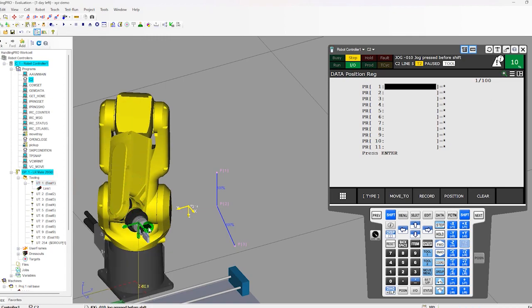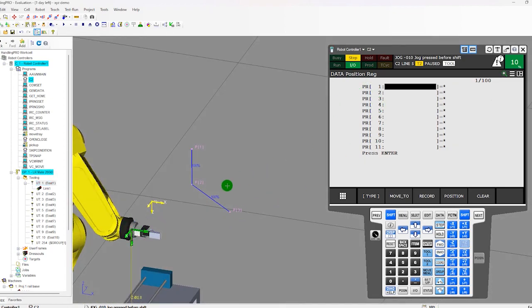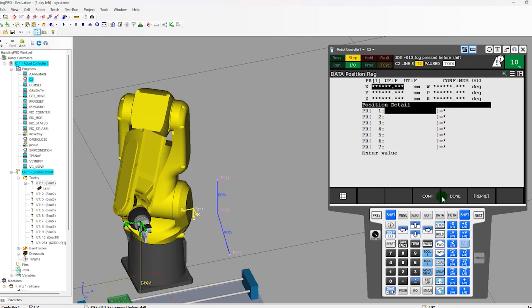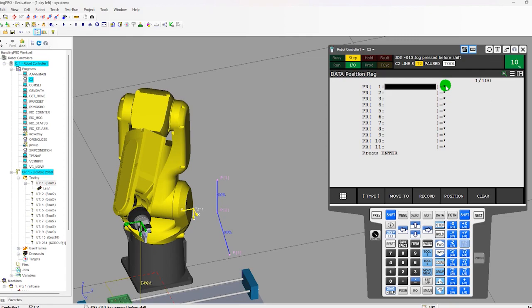I mean, the position here, so you don't have to select anything extra. Okay, so then here, if you click, you see the position option here. For position register 1, the status here is a star after the equal mark, which means it's empty.